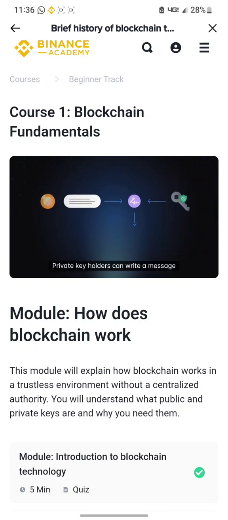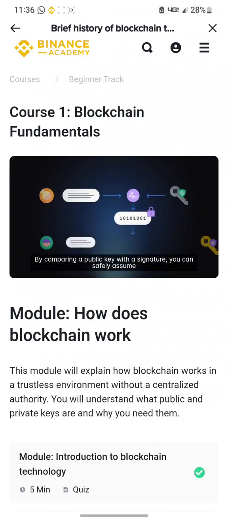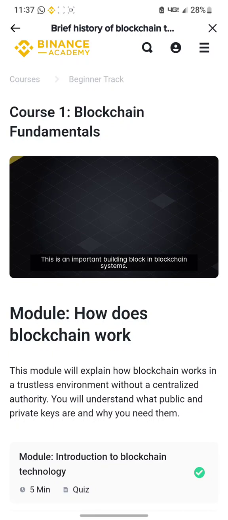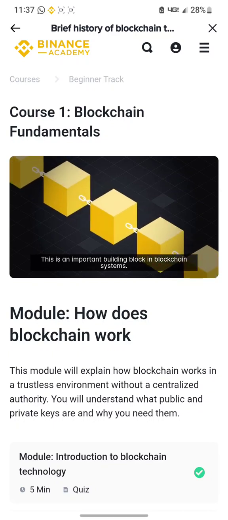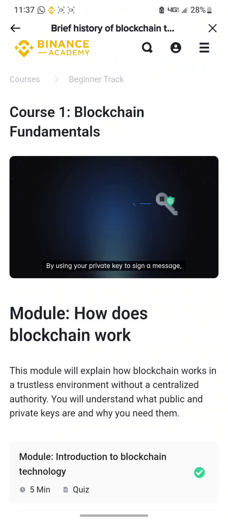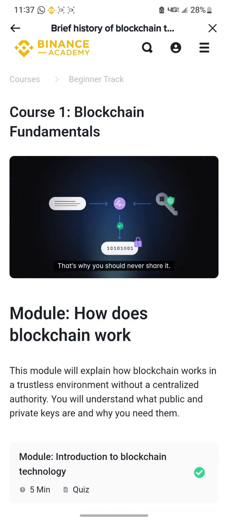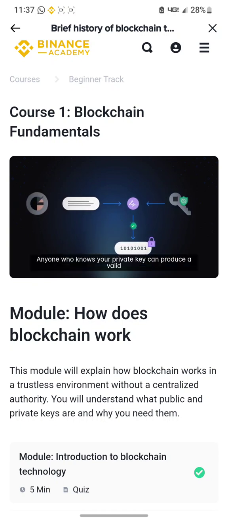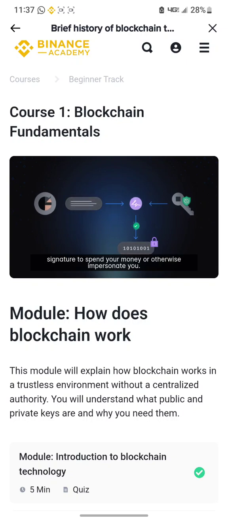Private key holders can write a message and digitally sign it using their private key. By comparing a public key with a signature, you can safely assume that the person who owns the private key has written the message. This is an important building block in blockchain systems. The private key acts like a password, or rather an identity, generated mathematically. By using your private key to sign a message, you certify that you're authorizing an action. That's why you should never share it. Anyone who knows your private key can produce a valid signature to spend your money or otherwise impersonate you.